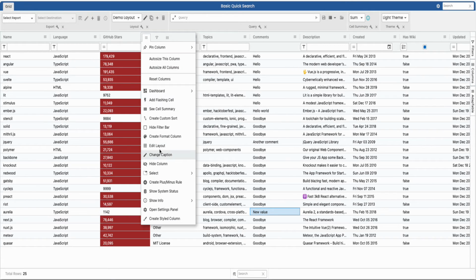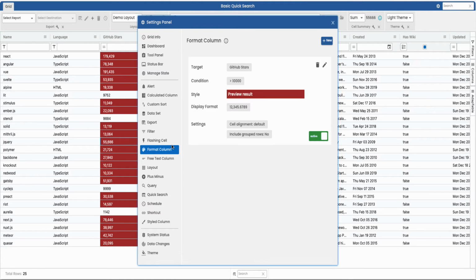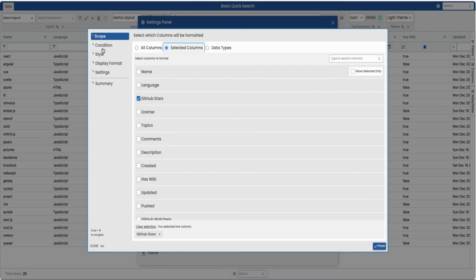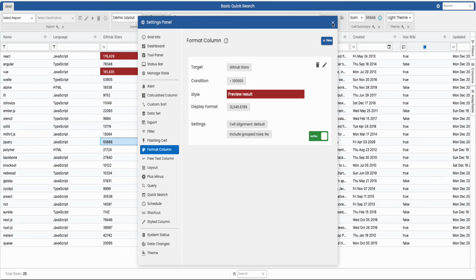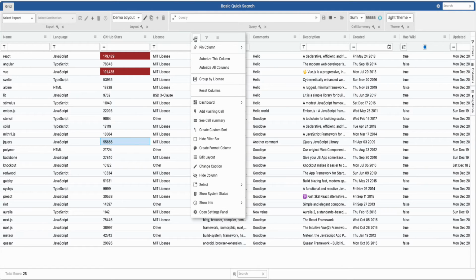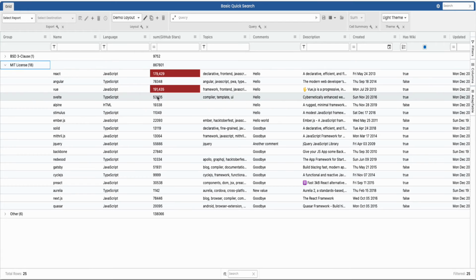Let me edit that. I did 10,000. Let's make it 100,000 so you can see fewer. And now here we see fewer. But now if I was to say group by license, you can now see here these two are greater than 100,000, but we don't see our format. And the reason is because formats only by default work on the values in the row and not on an aggregated or grouped value. But again, that's easy to change.